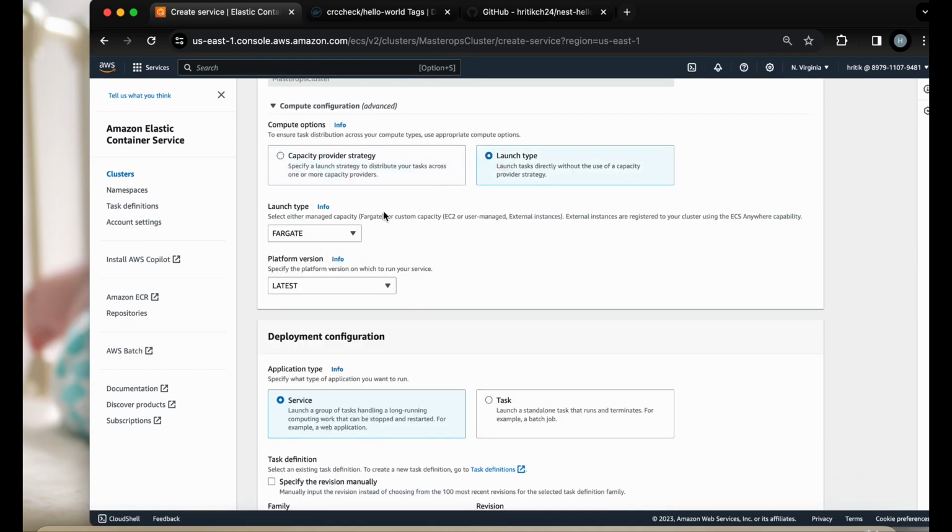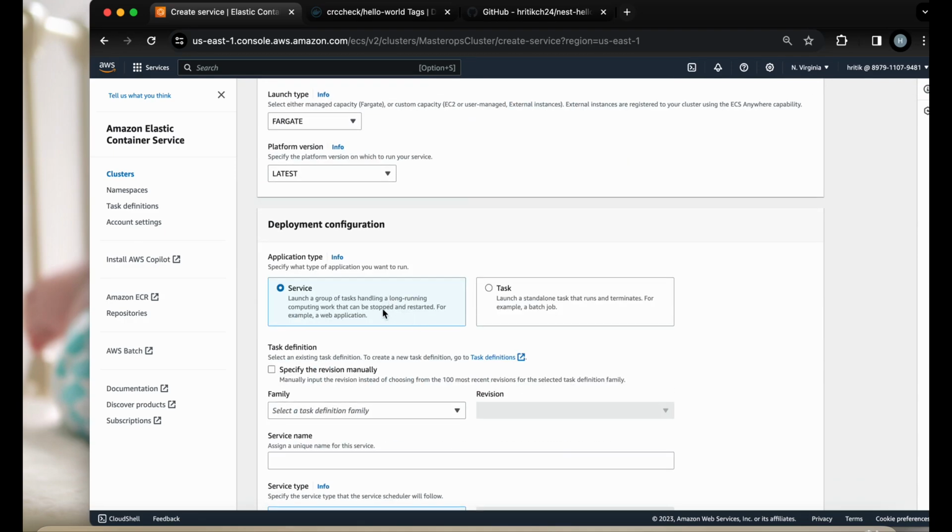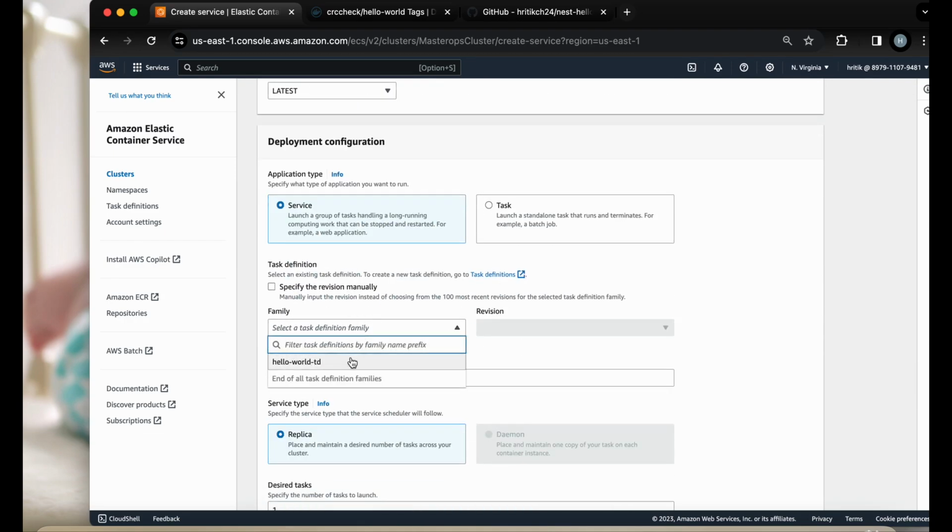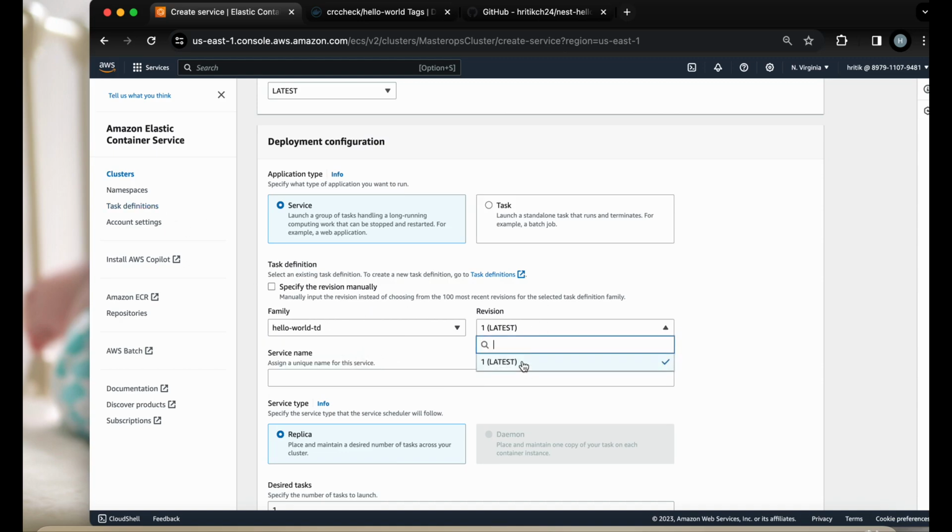Here we can select the launch type, which is Fargate. In Service, we have to select the task definition for which we have to create this service. So I am using the one which I just created. The revision will be 1, that is the latest one. Later on when we set up CI/CD, it will get updated. It keeps updating whenever code is pushed and deployed. Here I have to provide the service name, so I'm just providing hello world SVC.